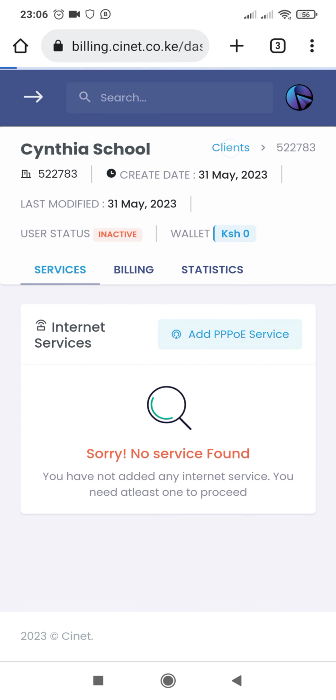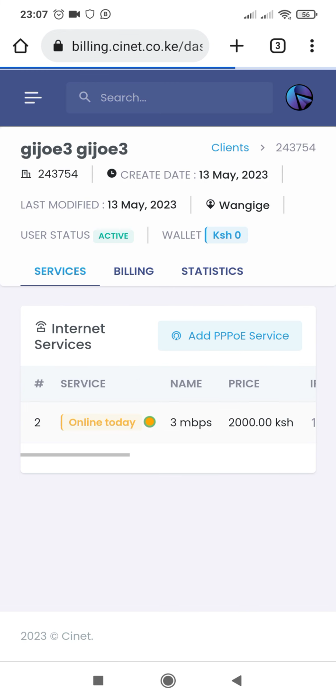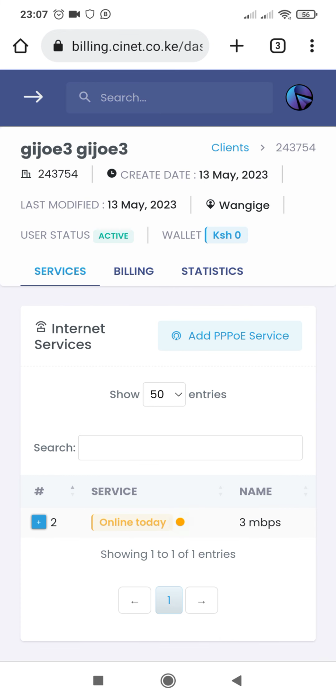Quite easy. So I'm just going to go to one of the clients to give more information. Let me choose one of these clients, GI Joe client. As you can see, there is good information here. Orange means that the client was previously online. Green means that the client is online.